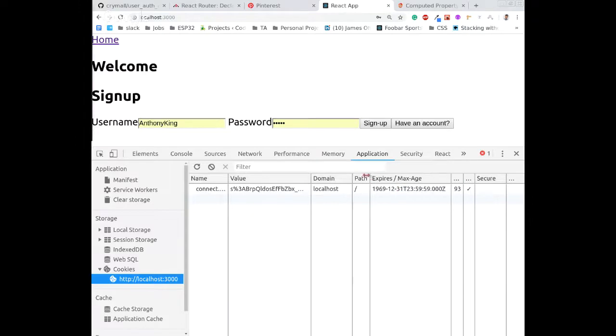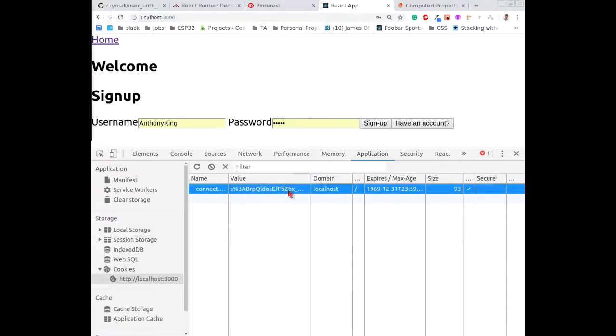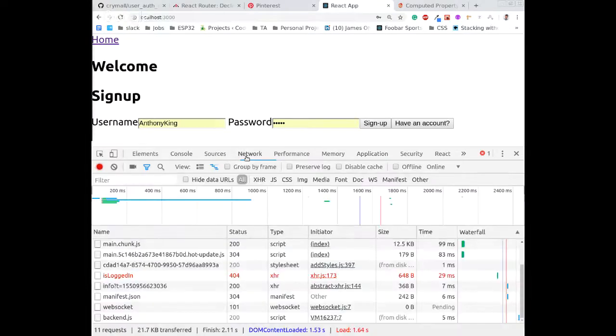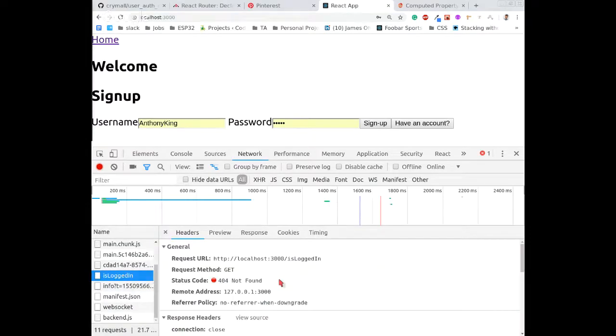93 is the size. It's how many characters you have here. Okay. So because we have this cookie, I have a feeling that if I refresh, it's gonna log us in because it's gonna fire a request. We're gonna see it happening here. Oh, actually, we see this. So it's not gonna log us in because this request already failed.